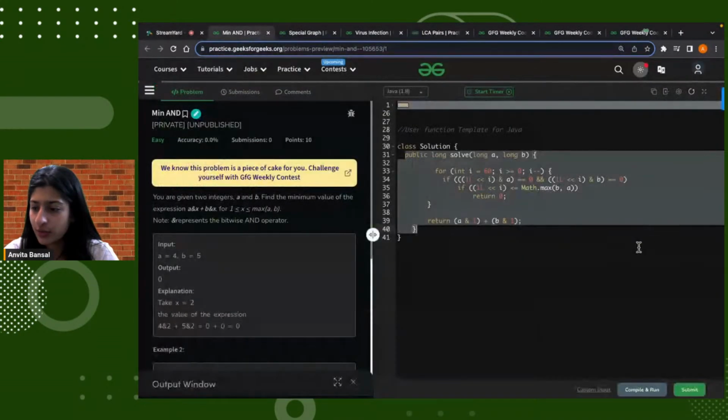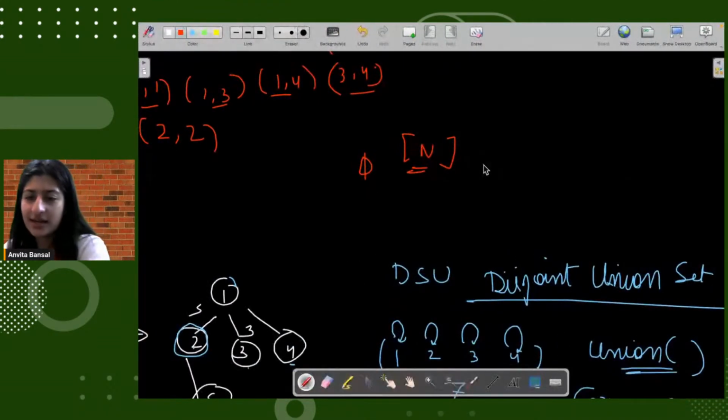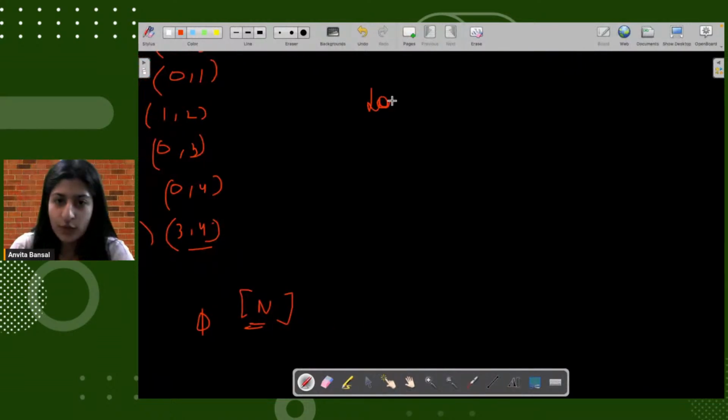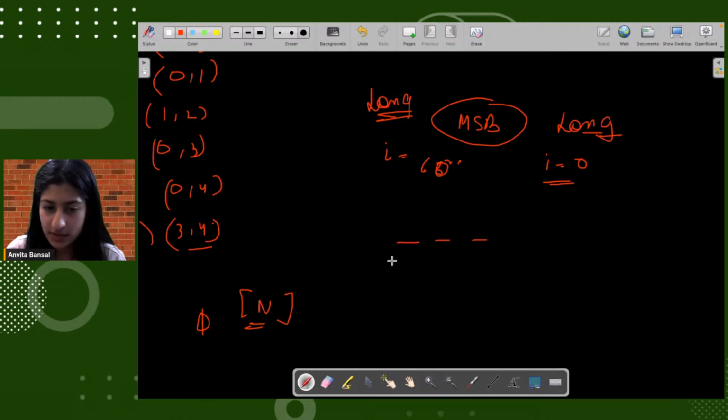Fine. Coming back to it, let me take an ideal example so I can show you. See, again, as I tell you, first of all, we are trying to start from the most significant bit. Now, since this is of type long, obviously we would want to start from the 63rd bit till i equal to 0. But why did we start from the 60th bit? Because see, 63rd, 62nd, 61, and this is your 60th bit.